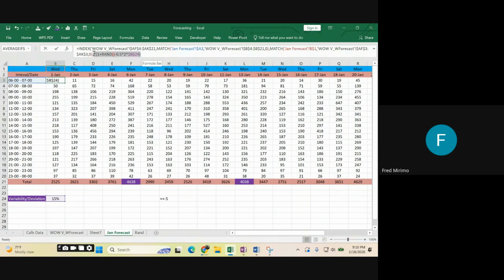You introduce that rand, and also those arguments of multiplying by negative 0.5 and 2, and then you multiply by the variability factor that you want to apply. Then you have an adjusted forecast. Okay.